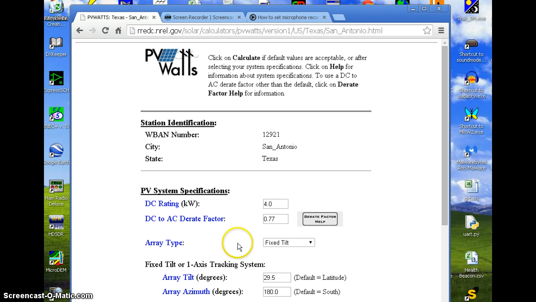One is the compass direction that the solar panel is headed. I think we just kind of intuitively know that if we're in the northern hemisphere, we want to point it south, 180 degrees. What's not so intuitive is that the average optimum angle to tilt your solar panel turns out to be the latitude. Well, San Antonio is 29.5 degrees, so we will point it there.